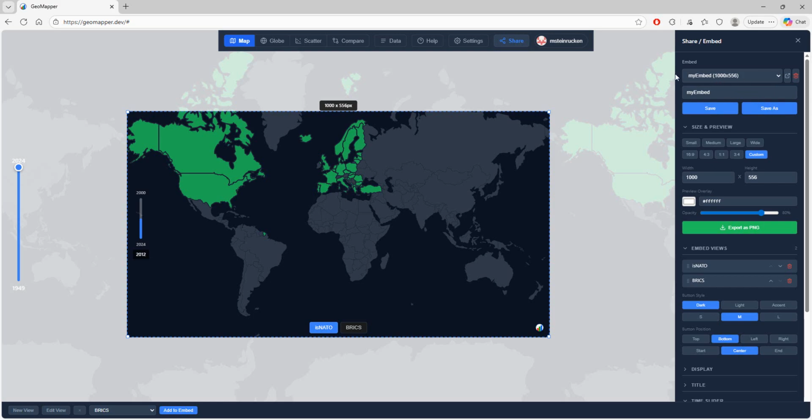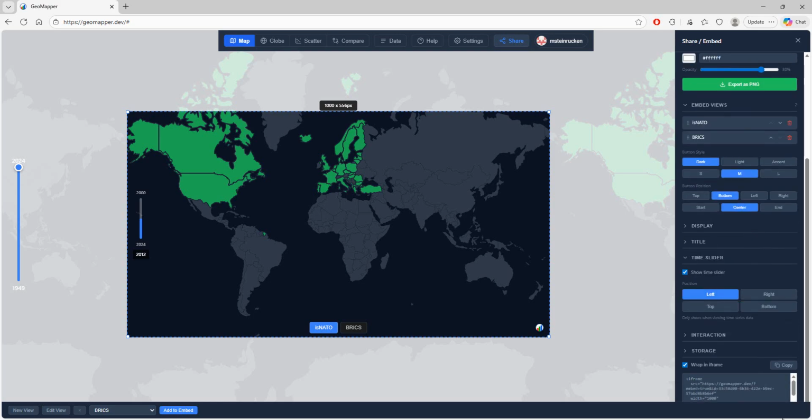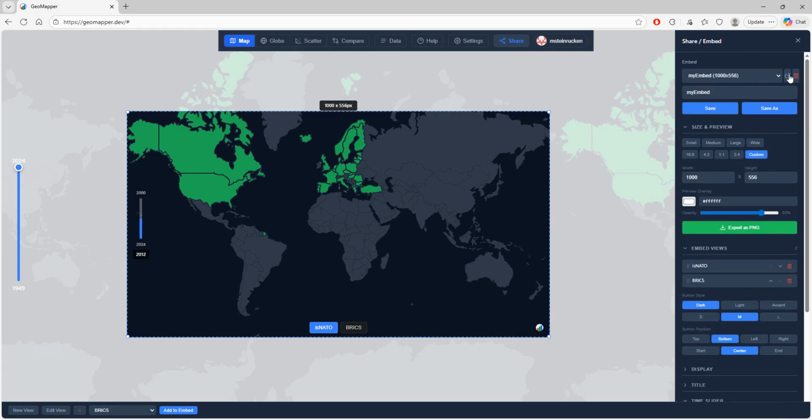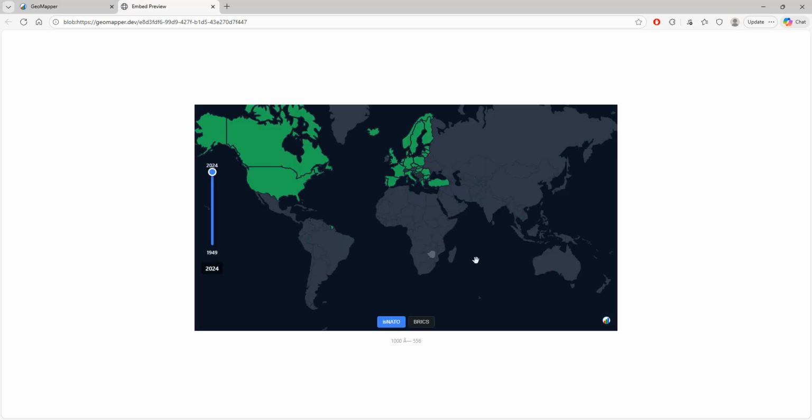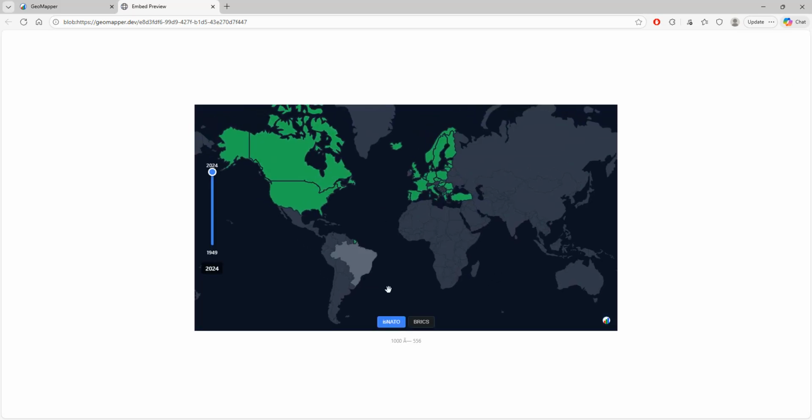Save. So now I have that here, and now I could copy paste this iframe here. But right now I could just click here and see what that looks like on a different page. So now I have this in an embed. So I can see this here, and the time slider still works as well.